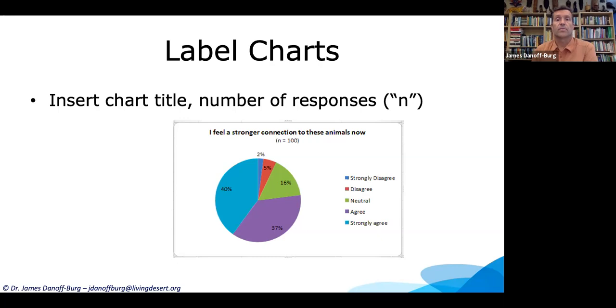Sometimes different people label their charts as there was a significant number of people, or people mostly strongly agreed, and then summarize that statistic, the summary of the two, of 77, adding together the turquoise blue strongly agree and then the purple agree of 37. And you can put that into a title. Most people agreed that they felt a stronger connection to these animals now. And then you'll notice underneath that title that there is an N equals 11.